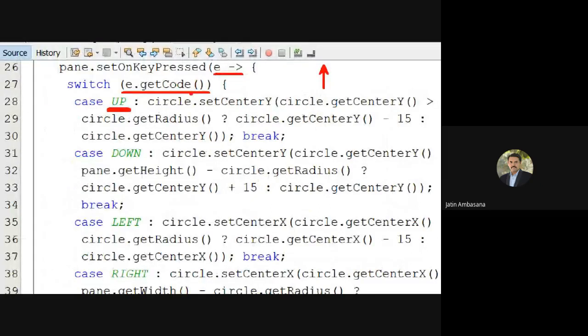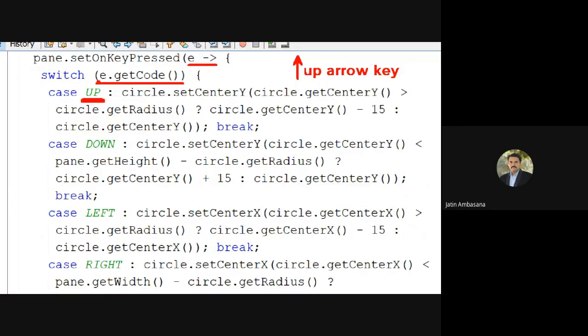This up is a constant, so it represents only a number. Don't worry about what it is actually. It is simply a constant which represents a number, and that number might be equivalent to the code that we get from the event. So right now it matches because the user has pressed the up arrow key from the keyboard, and that code and event have been generated. From that we get the code, and then we say that okay, it matches up. So what do we do in that case?